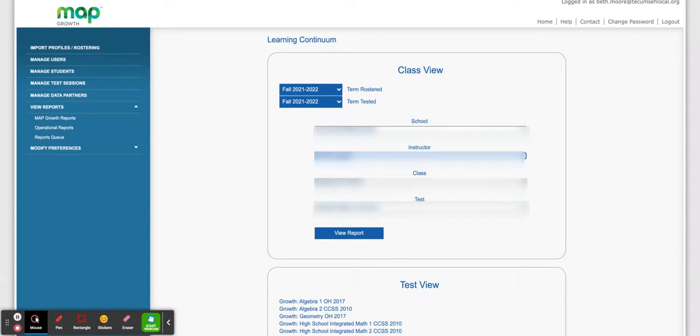We're going to start by looking at the class view on the Learning Continuum. You can select the term rostered and the term tested. You most likely won't have schools to select from or instructors, but you can select the various classes you teach and the tests that you give. After you select the class and the test that you want to look at, you will click on View Report.